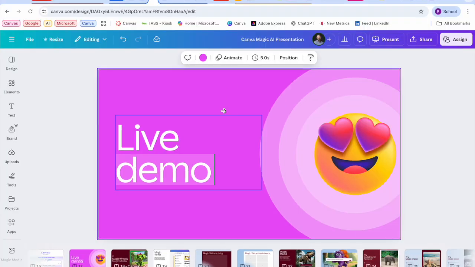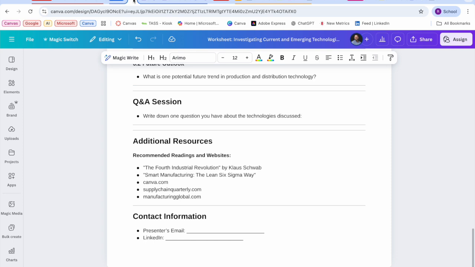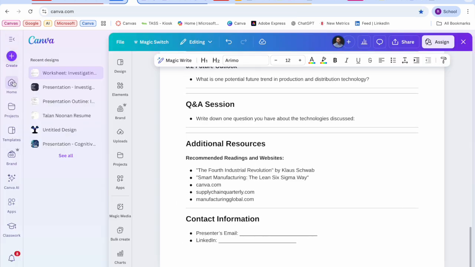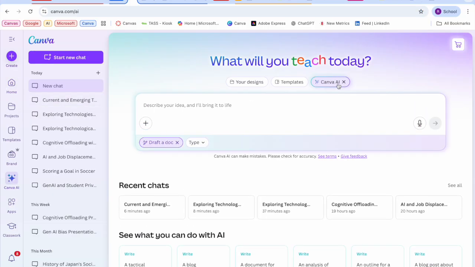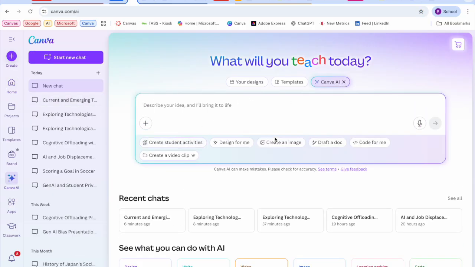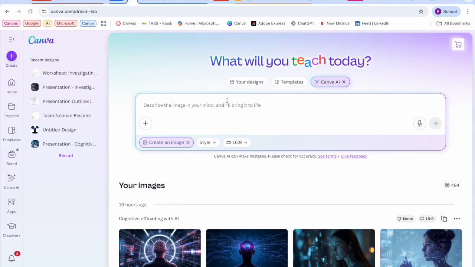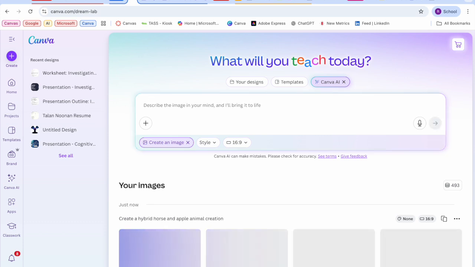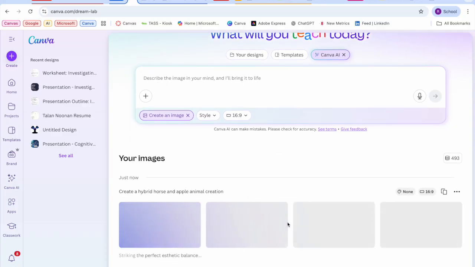So let me jump into the home page again to generate an image. So I'm going to go back to Canva home, and I'm going to click on the Canva AI. And then this time, instead of generating a doc, I'm going to go generate an image. And we wanted a hybrid between an animal and a food. So let's go create a hybrid horse and apple animal creation. I'll click go. You can start seeing that it's generating the image underneath.